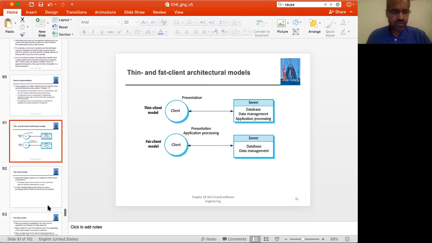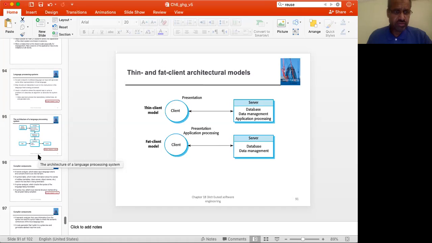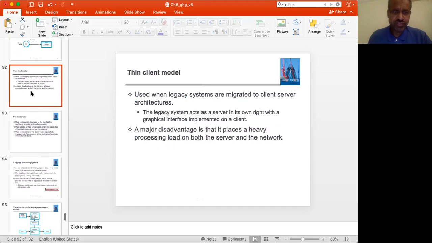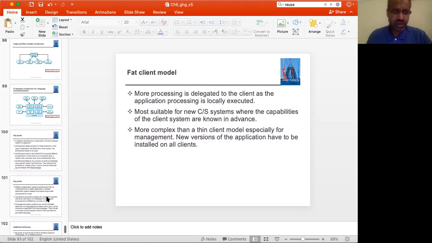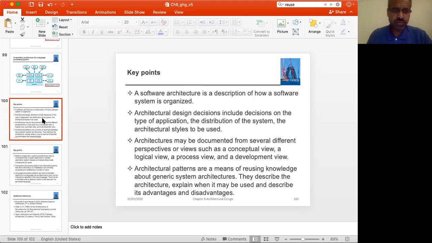This is just from Sommerville's book, the difference between a thin client and a fat client. One has only the presentation layer, another has the presentation as well as the application processing. So I'll skip these. There is some explanation of each of these, the thin client model and the fat client model, and some more examples that I'd like you to read on your own. I don't want to take too much time now.